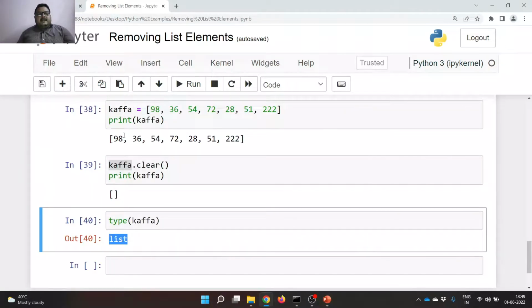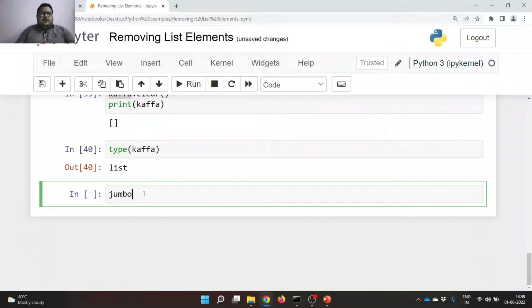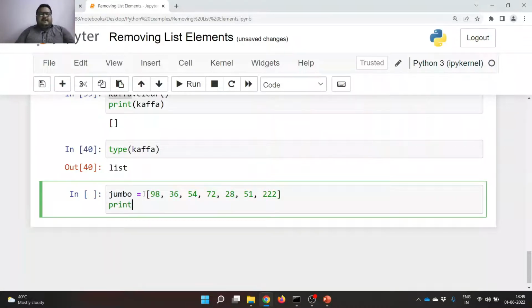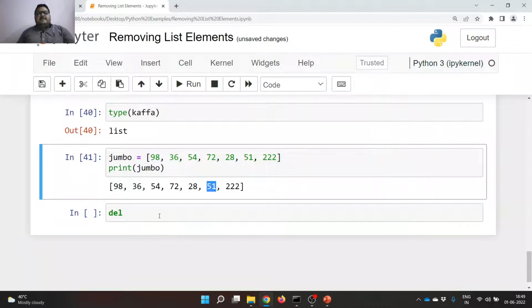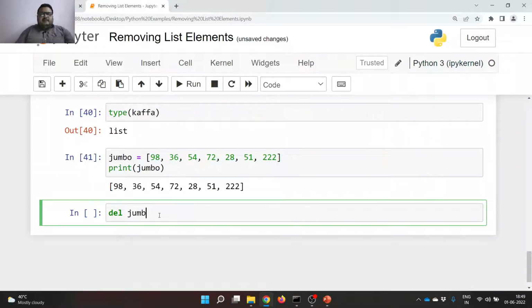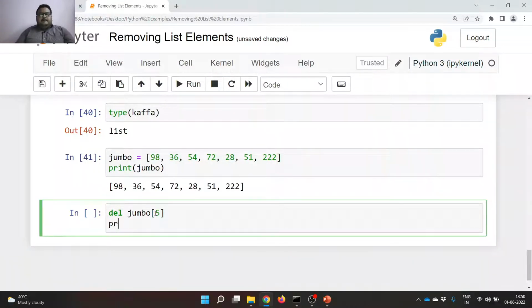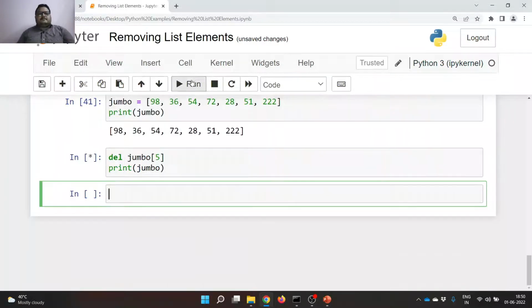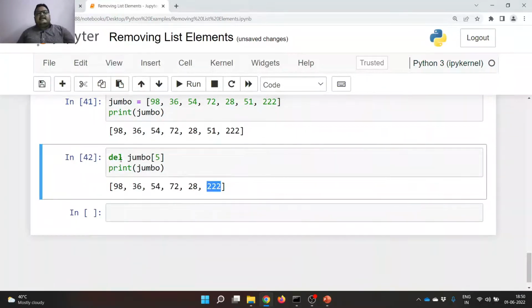Now again I will take this list, I will take it as the jumbo. Now I will print my jumbo list and run. Yeah, I have all these elements in my jumbo list. Now if I want to remove 51, then I have to use the del keyword, space, jumbo of the index of this 51. What is the index of 51? 0, 1, 2, 3, 4 and 5, and print of jumbo. Look at here, 51 has been removed. This is deleting a single element.